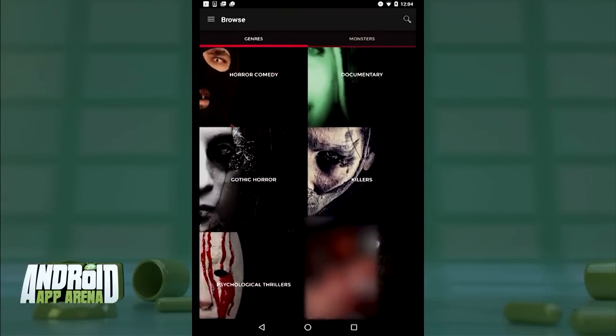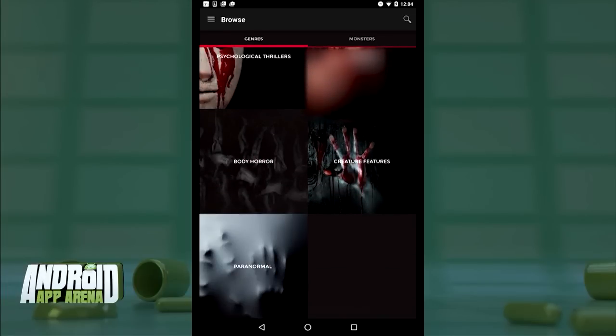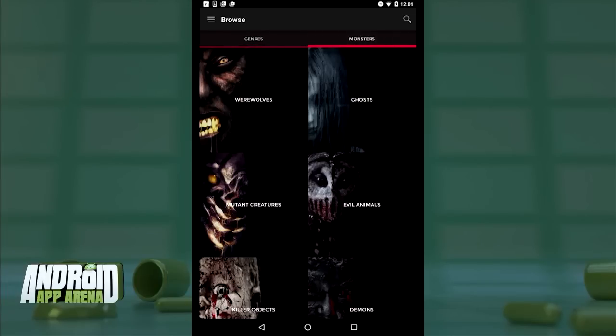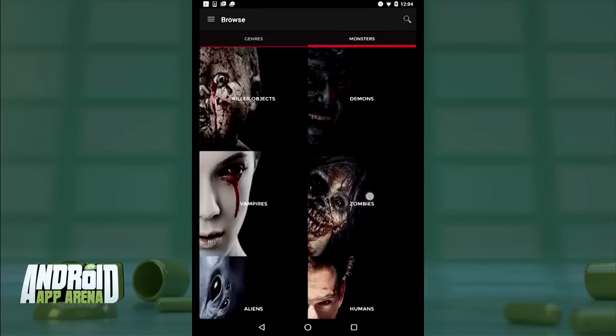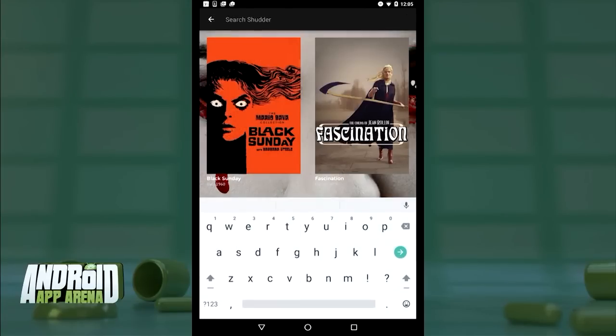You can also browse through the entire catalog by genre or by monster. So look for vampires or something like that. And of course, you can search by title or keyword to get right to that gem, kind of like Evil Dead, one of my personal favorites.